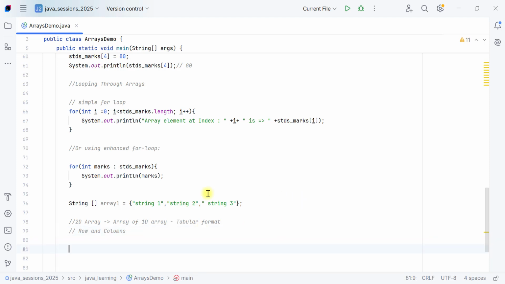So let's see how we can declare and initialize this two-dimensional array. Let's say I am going to create a two-dimensional array of integer type. So again I will provide the data type first. Then I need to provide two square brackets, as it is a two-dimensional array. Then the variable name, let's say matrix, is equals to, and inside the curly brackets I need to store the values.